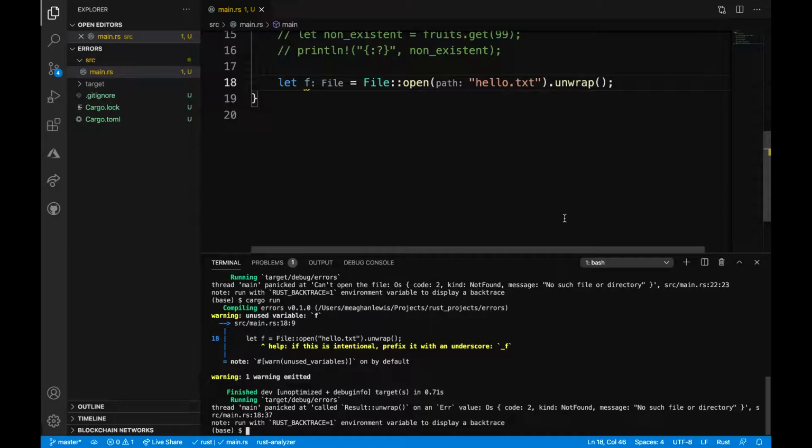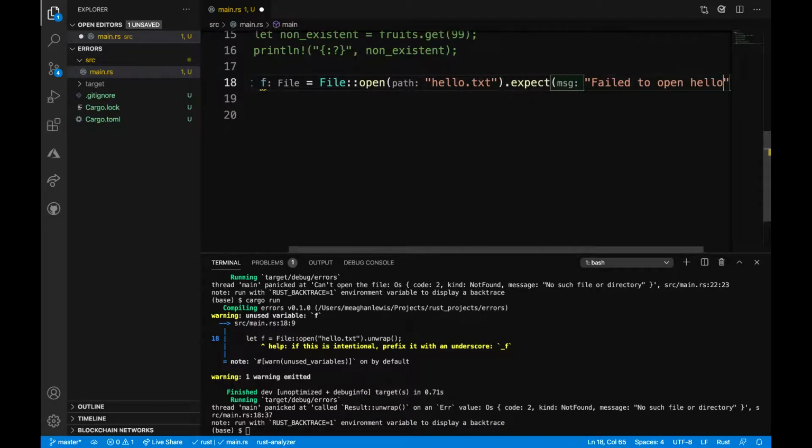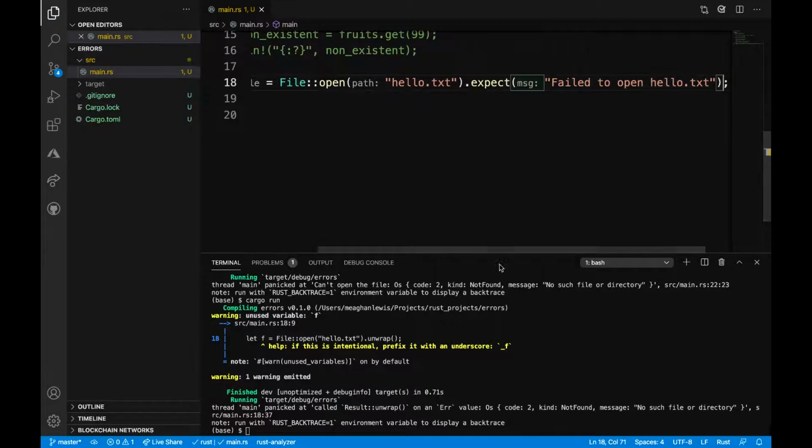Another way that we can handle the situation is to use the expect helper method. Instead of using unwrap, I can go ahead and call expect here. And what's different about expect than unwrap is that I can go ahead and add a message here to provide a little bit more context in case of a panic. So I can say failed to open hello.txt. And now let's go ahead and run the program again.